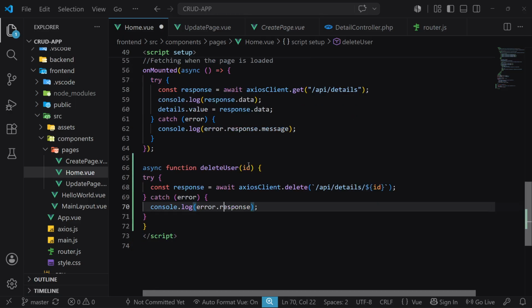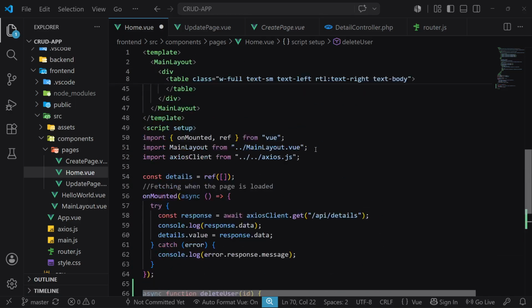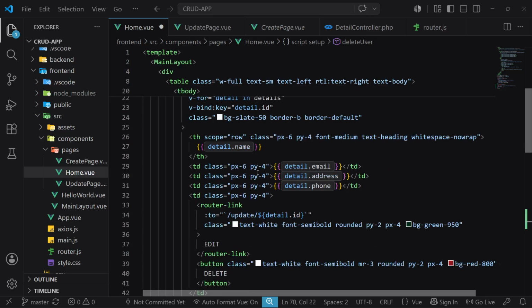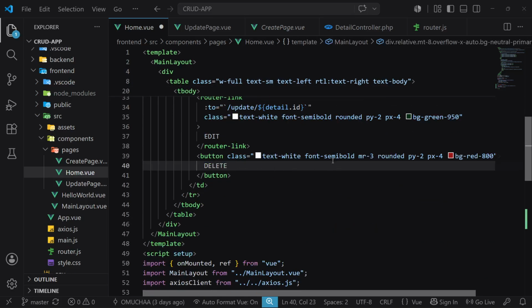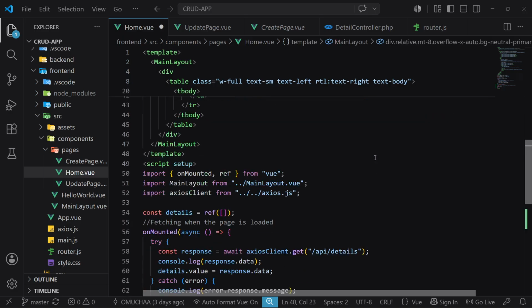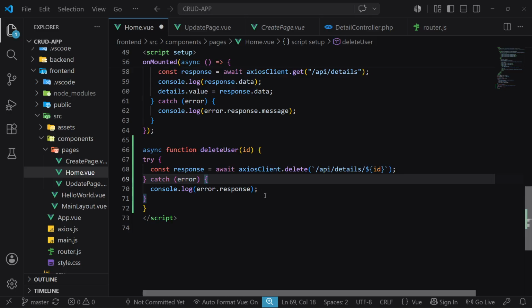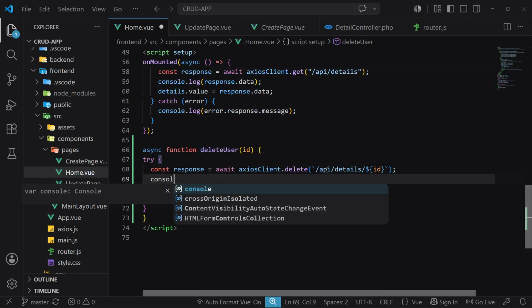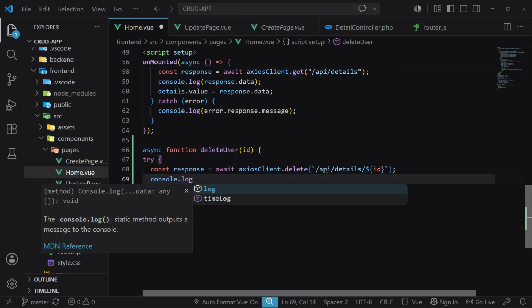Okay, so this ID is going to be fetched from this loop, from this details loop. Okay, we're going to call the function, then we're going to fetch with the ID. Now the delete action is going to happen. Okay, so by doing that, we need to console.log the response, console.log our response.